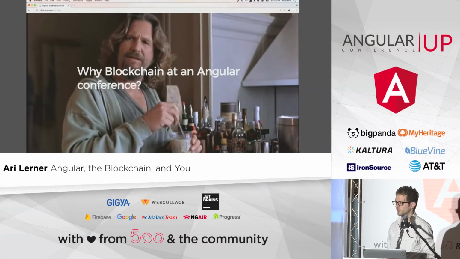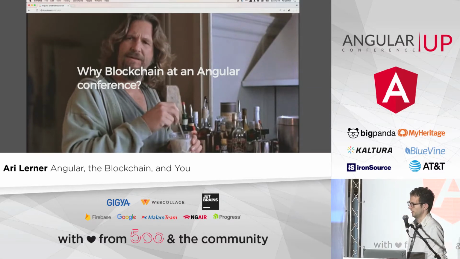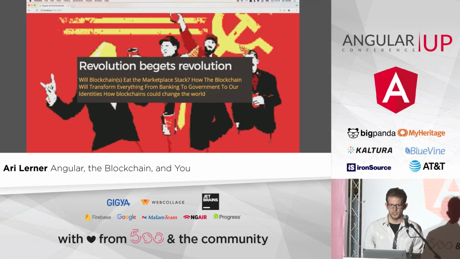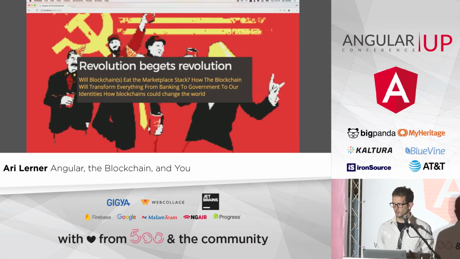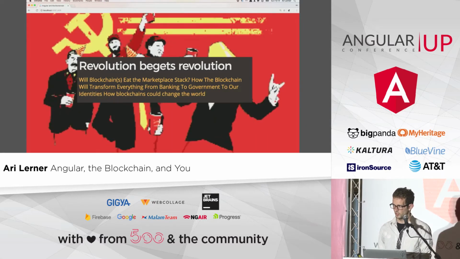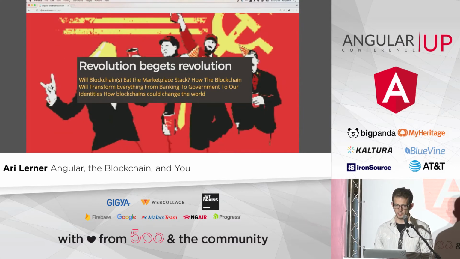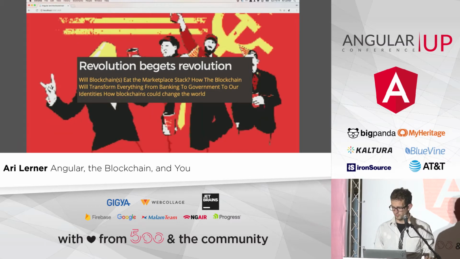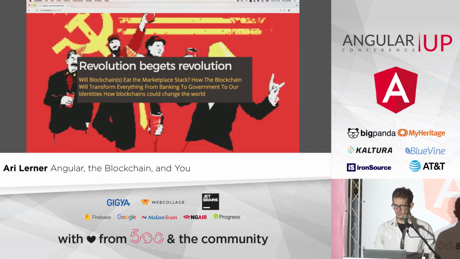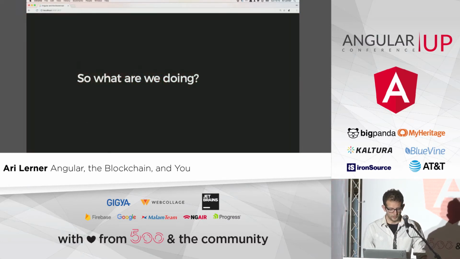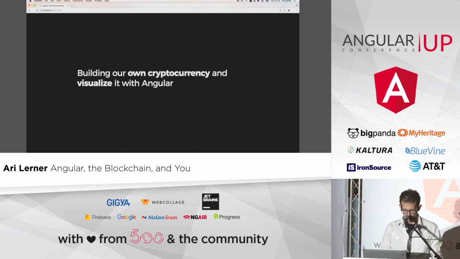Okay, so why are we talking about the blockchain at an Angular conference? Well, I happen to think that Angular itself brought a revolution in web development, and I think the next revolution of the web is going to be powered by the blockchain. There are a lot of links up there from people who are more reputable than I am, who also agree with me. So what specifically are we doing today? Today we are going to talk about building our own cryptocurrency and visualizing it using Angular.